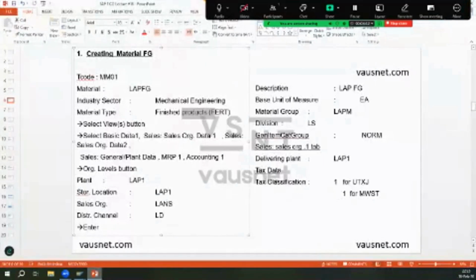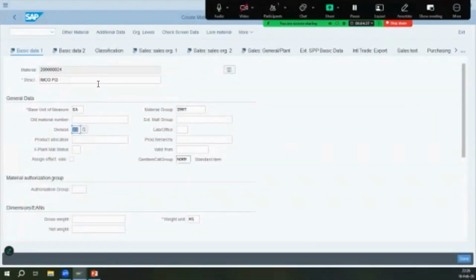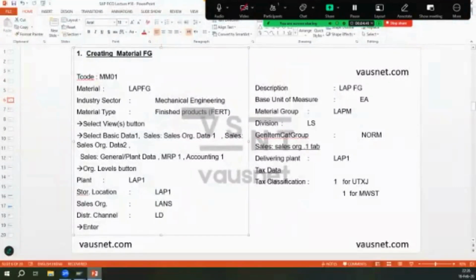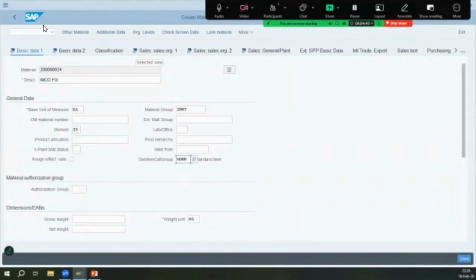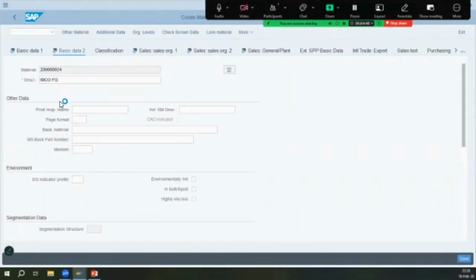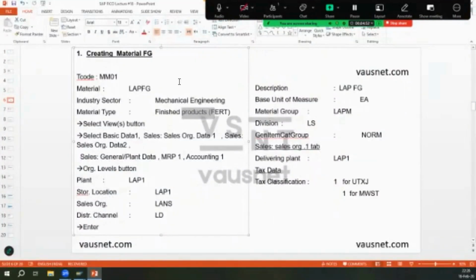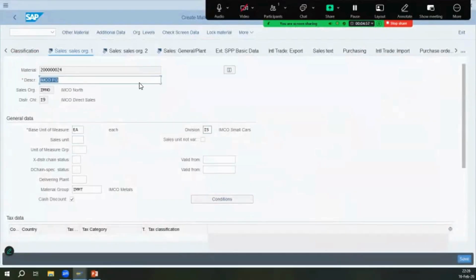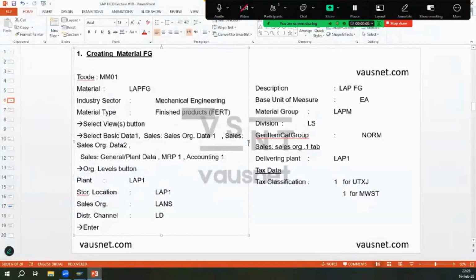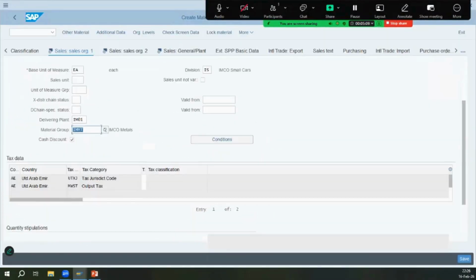General item category group. This is norm. Standard item. This is also used for pricing. Pricing procedures. Very important. Sales org tab. Basic data. Sales org. Okay. In sales org, delivering plant LP1. Delivering plant. Name 01. Text data 1 for UTXJ and 1 for MWST.